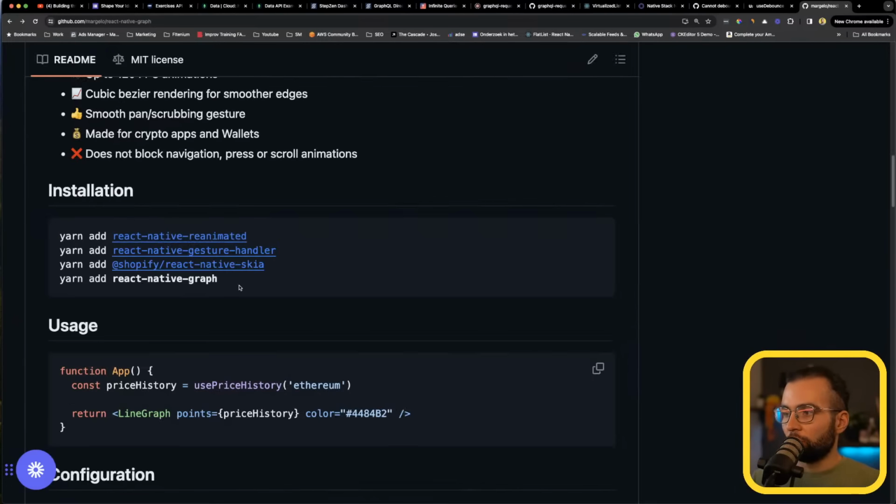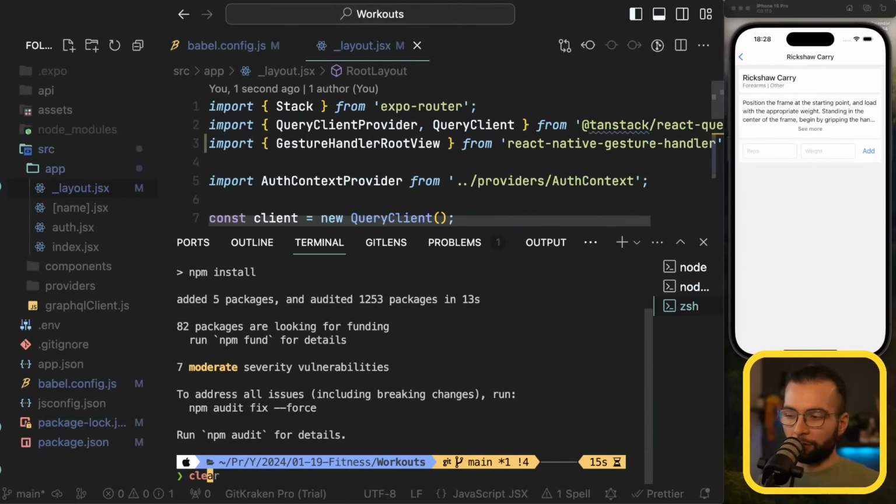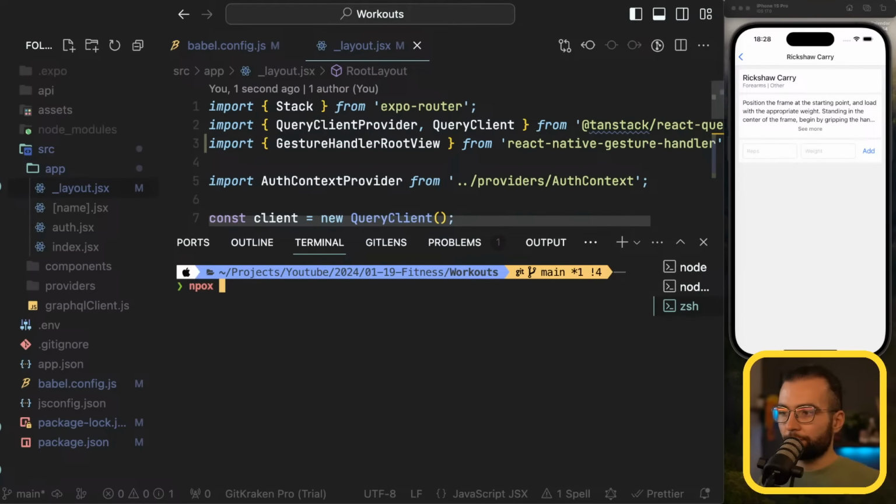Now back to here, the last step is to do npx expo install React Native Graph. Finally, the library that we need. npx expo install React Native Graph.